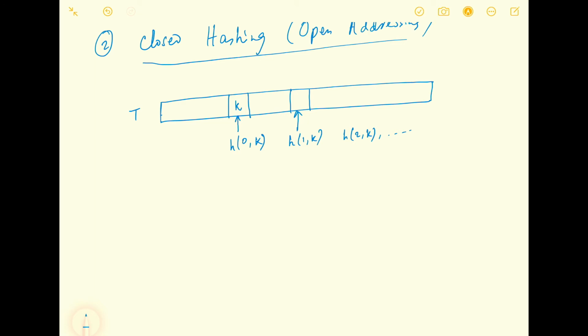So what is the insert subroutine? How does it work? Suppose I have to insert a key k. I look first at h0 of k, and if the cell is empty, I store k here, and I am done. If some element has already occupied the cell, I look at h1 of k, and if that cell is empty, I store my key at that cell, and I am done. If that cell is also occupied by some other key, then I look at h2 of k, and so on and so forth.